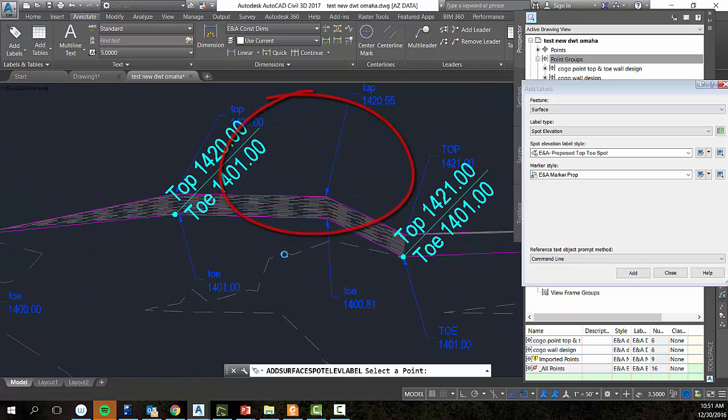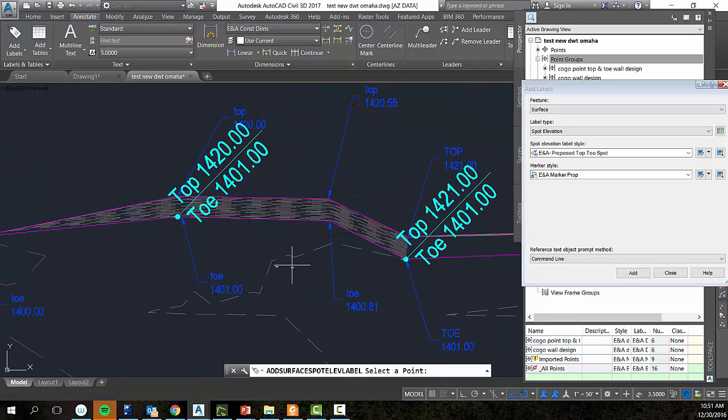The downside to this, there's not really a downside, but if you can't come back over and pick this point here, it's going to label it with the last elevations from those points. So all you've got to do is just hit return, get out of the command, come back into the command, select your point.